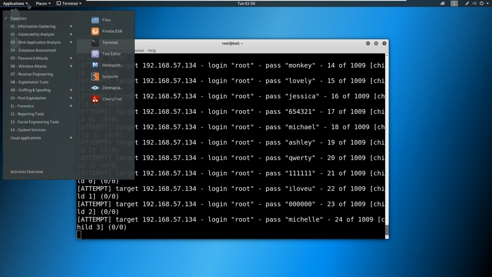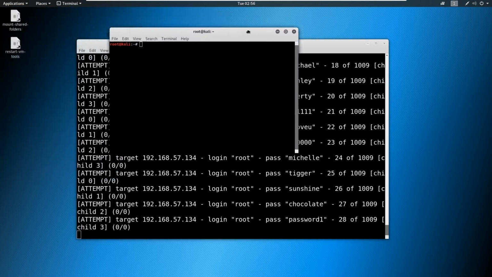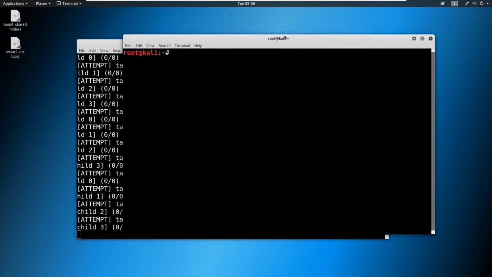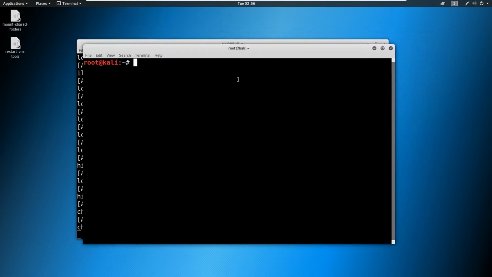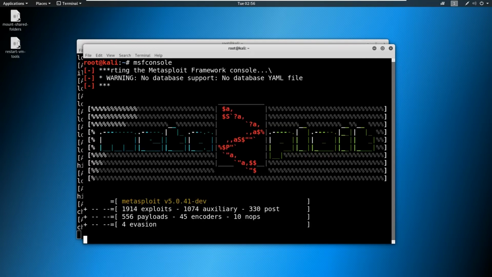But let's go ahead and open up a new terminal here. And we're going to make this a little bigger, and I'm going to load up Metasploit as well. And we're going to run the same exact thing in Metasploit, but I think it's good to know multiple frameworks and multiple tools to perform the same task.